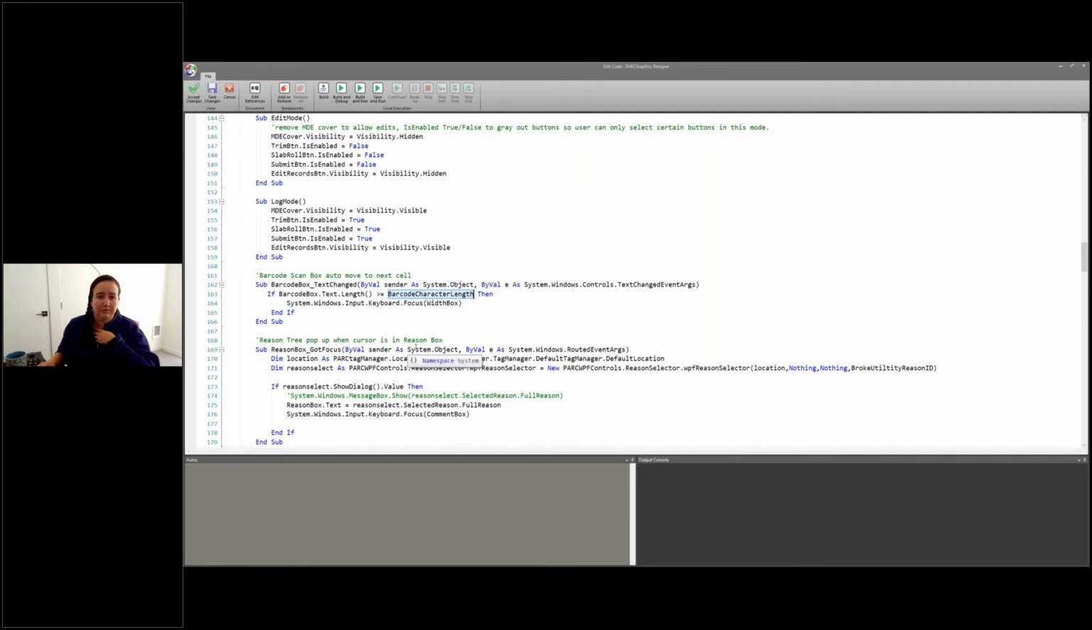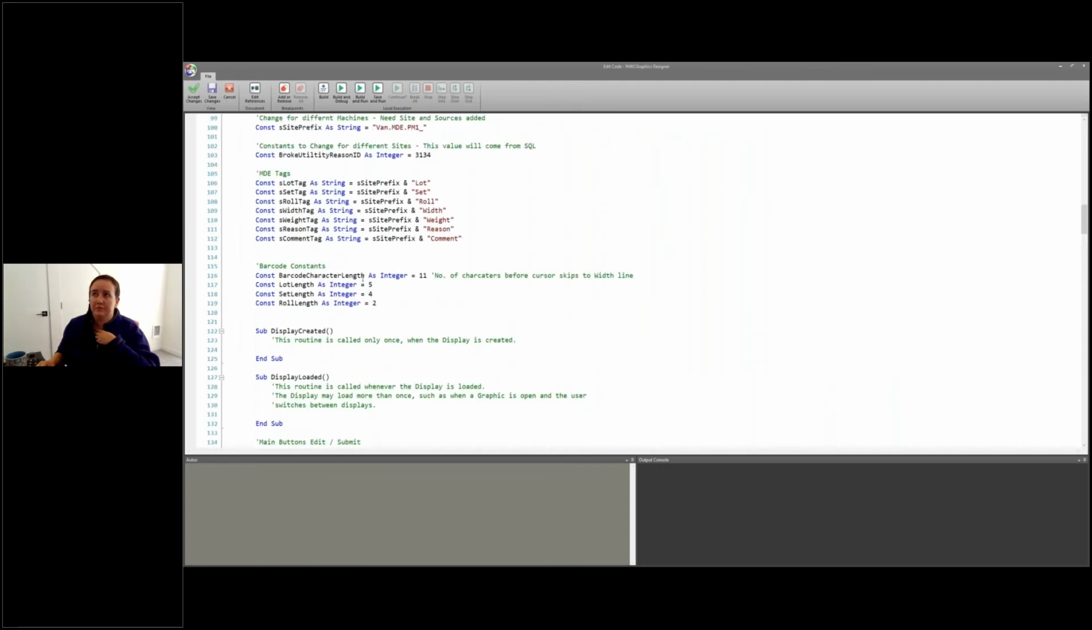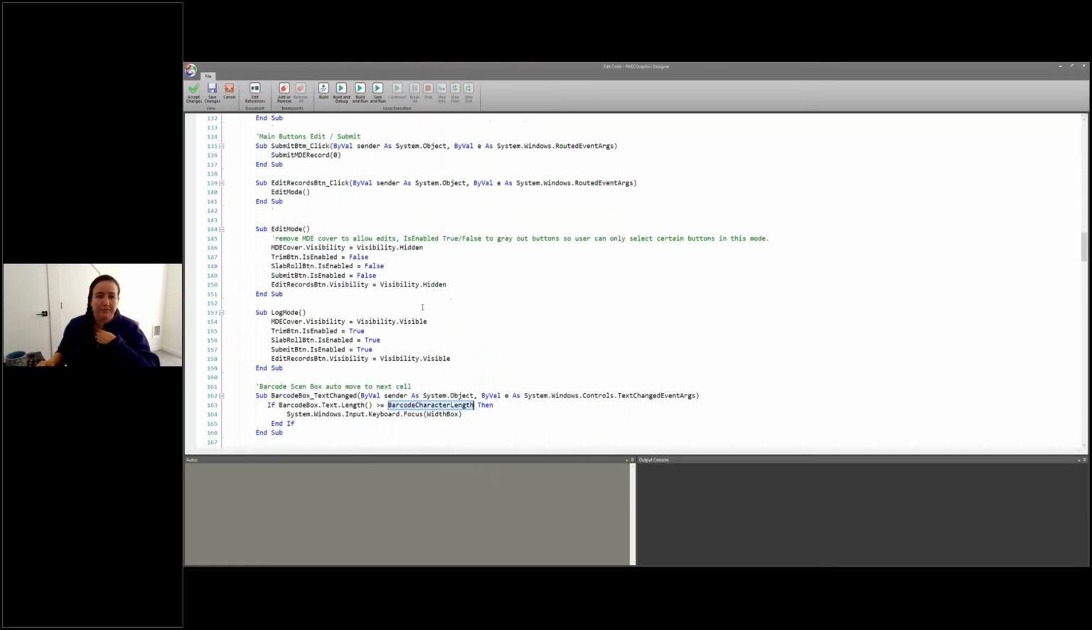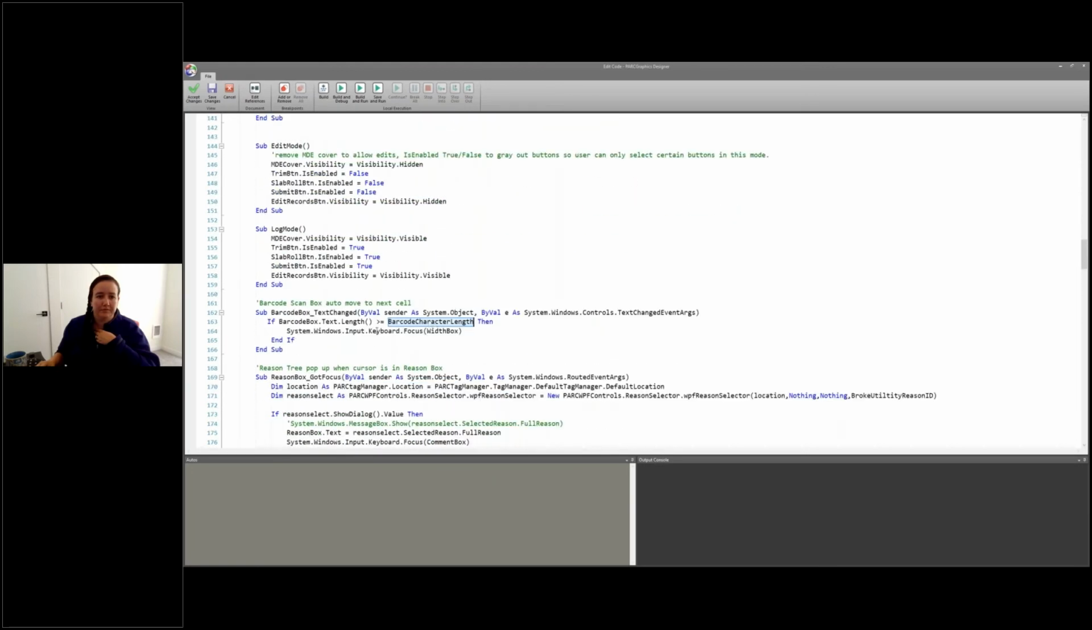We decided to use a constant so that this could be changed or moved to a different site, and you guys can change it faster. At the end of this, we'll have this graphic posted, so you'll be able to use it yourself and look at the code a little better. So just at the top here, we have our constant for the barcode character length of 11. So once it hits 11, then the keyboard is going to focus on the width box. So that jumps the cursor for us.